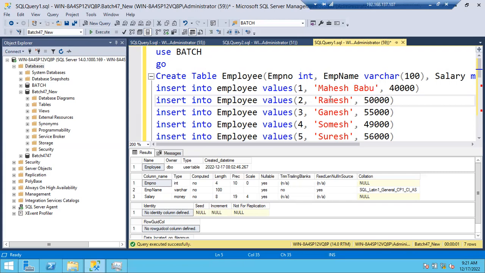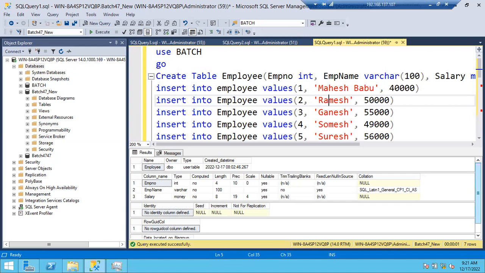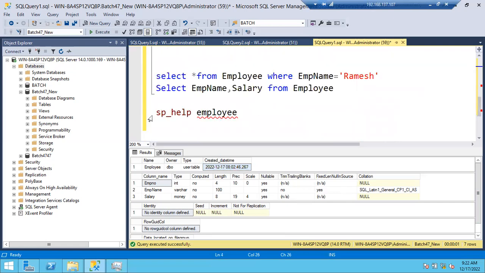Sean, if you scroll this bar down on this command line, the one you said, SP help, that's where it shows all the content of the table, right? Correct. Details of the table: how many columns are there, what are the data types, and so on. The command is sp_help, then the table name. Whatever table you want to see the details of, just give the table name. Okay, got it.